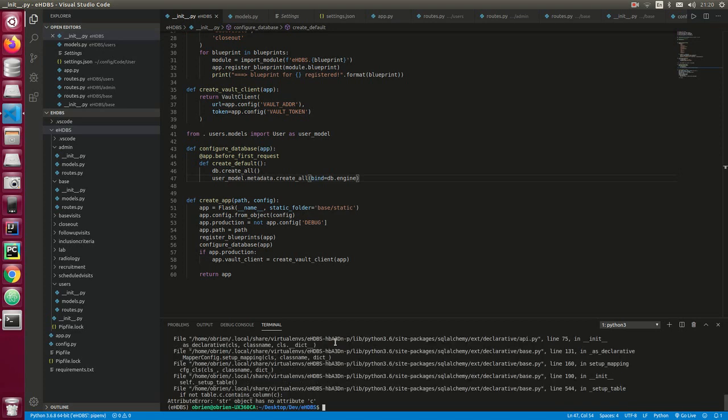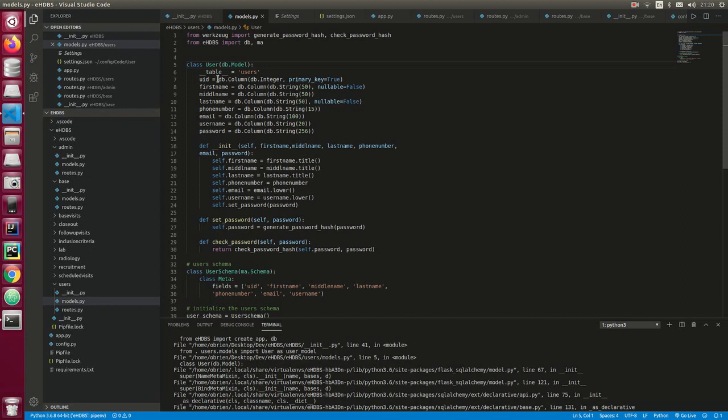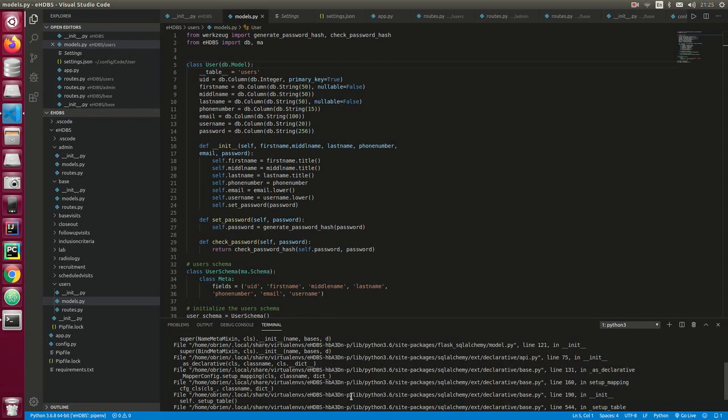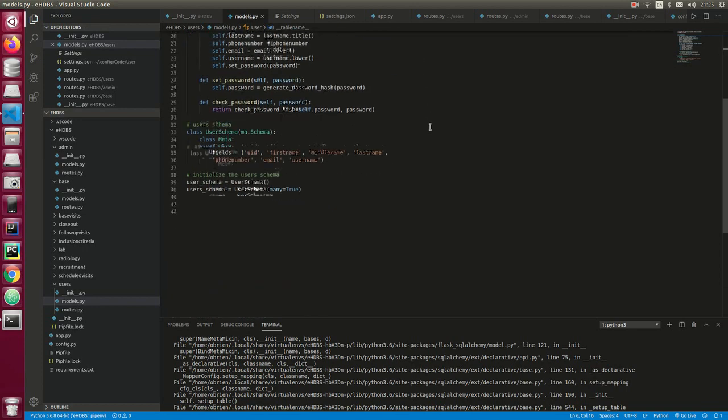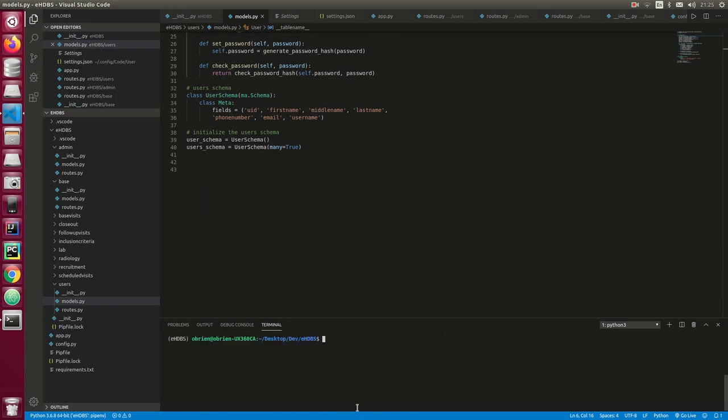Oh, what? I have an error somewhere, line 5. Class User, db.Model. This one happens because we have not included the table name. Okay, tablename. Oh my goodness, it's dunder tablename, not just tablename. So let's clear this one here, and then you can just flask run again.